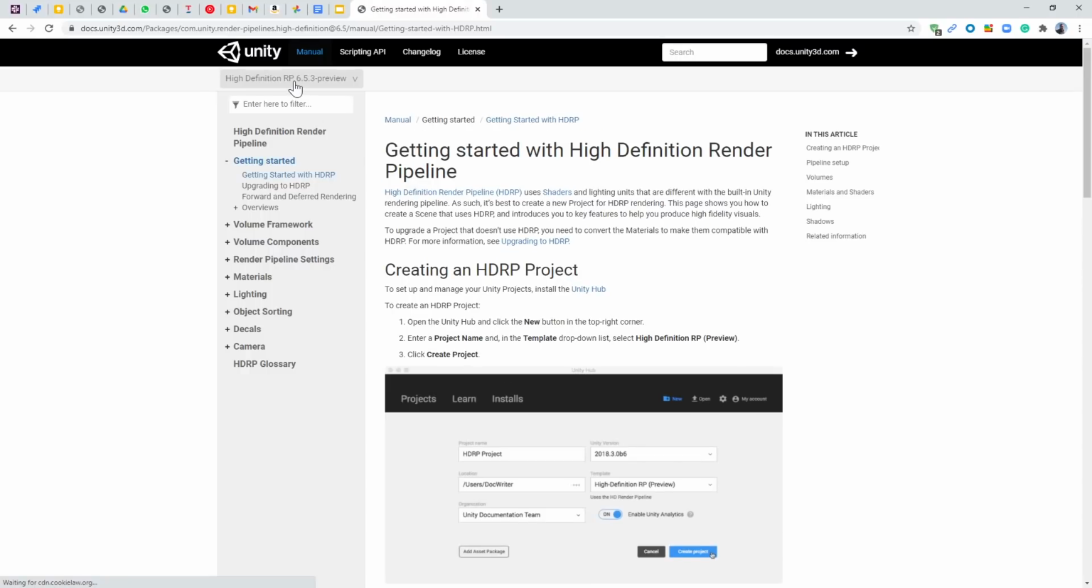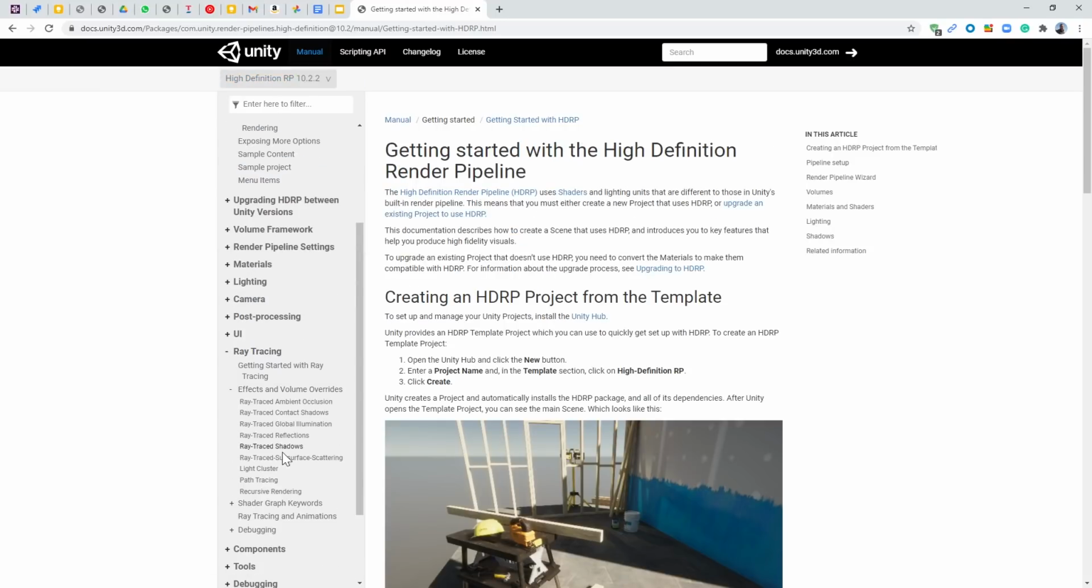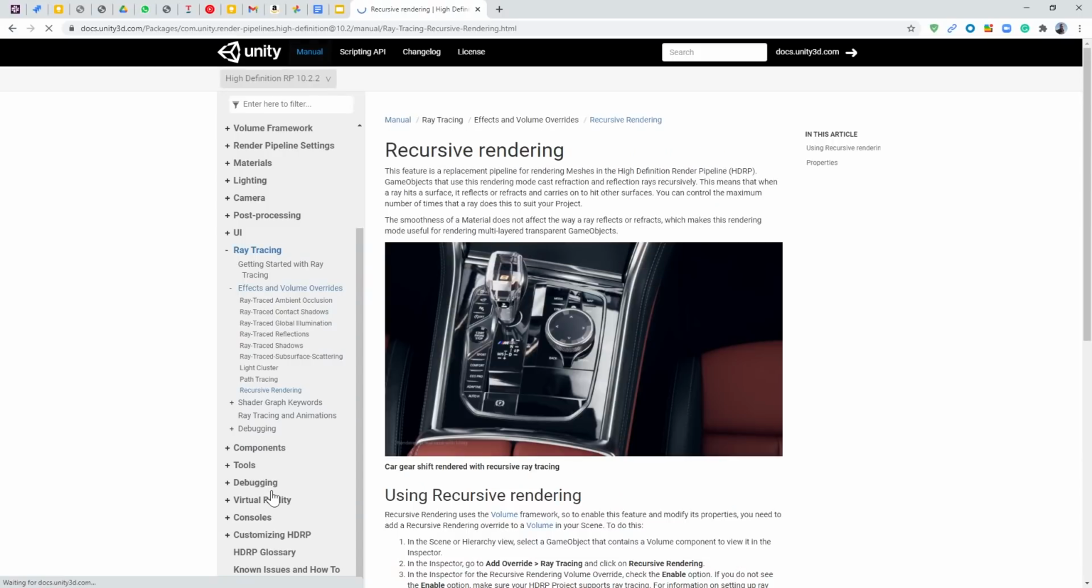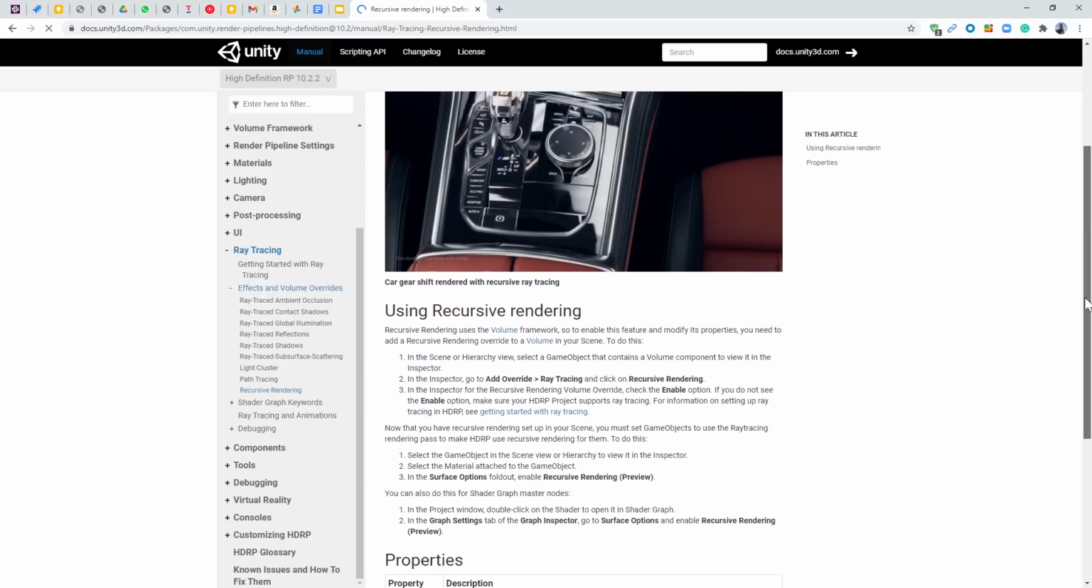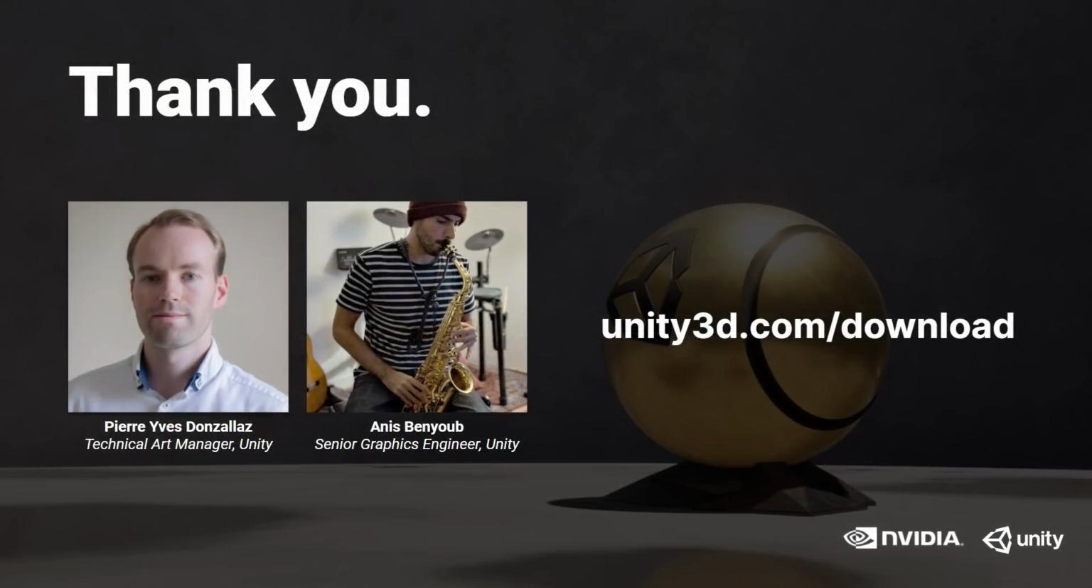Make sure you select the right HDRP version, by the way. For instance, have a look at the recursive materials and how they can help improve the rendering of small objects that require several bounces to produce convincing reflections and refraction. The ray tracing in HDRP is still in preview, so you can expect further improvements and bug fixes in the next releases of HDRP, so stay tuned.